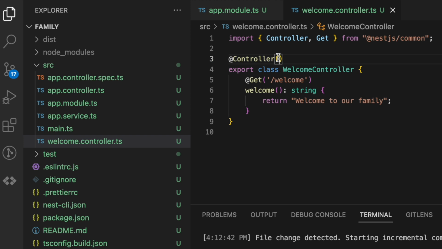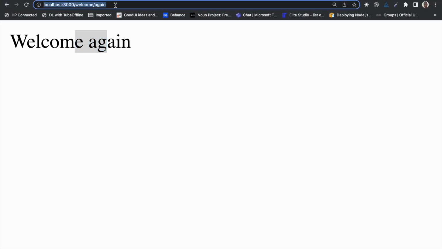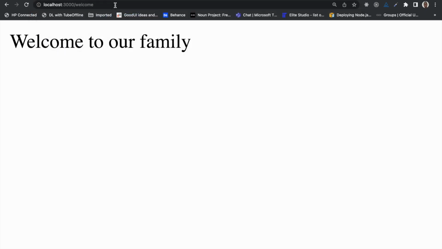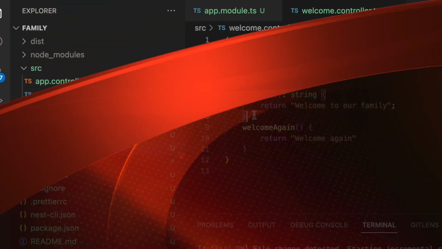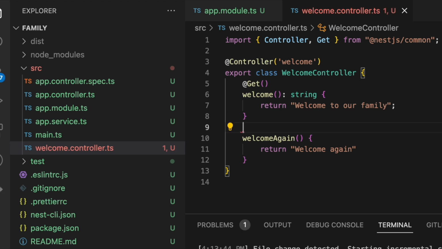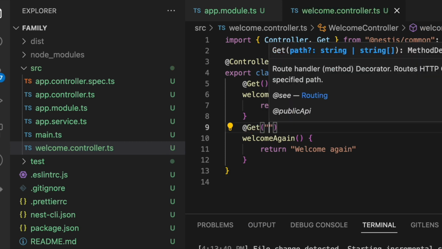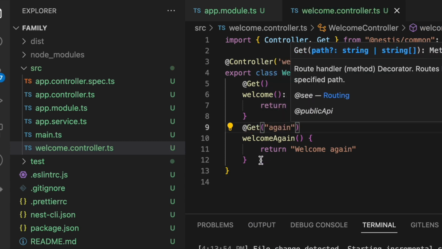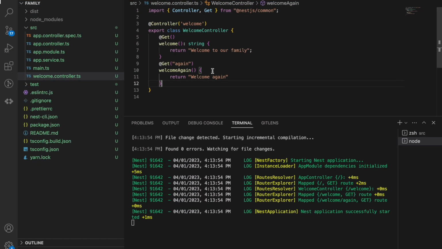A prefix, or a namespace, for the controller. And what is a prefix? I'll show you. If we add here welcome and we take this off, then the application functions the same way it did before. Welcome to our family. However, if we add another method, say welcome again, let's decorate this method to be a get method with again.